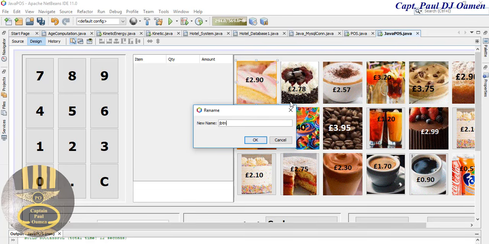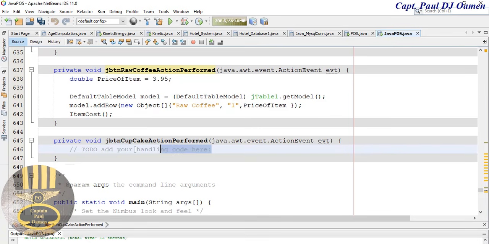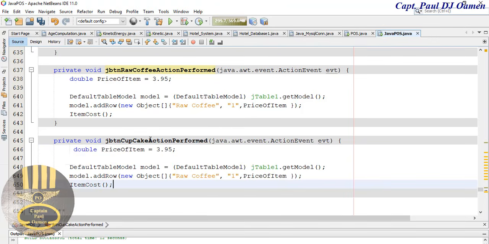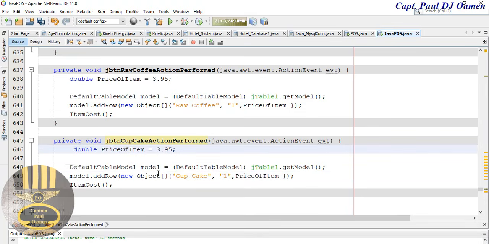jBTN cupcake. Yeah. Okay. Double click on that. Paste that in there. And just change the name to cupcake. There. Come right here. Change that to cupcake. And the cost of it is $2.95. No, $2.90. So you guys get the whole idea for that.